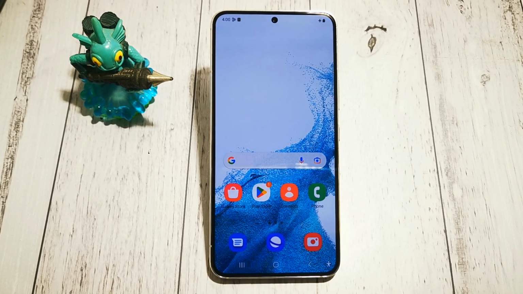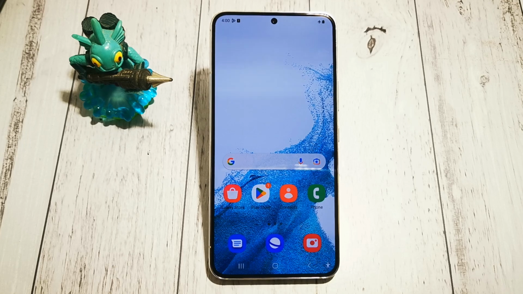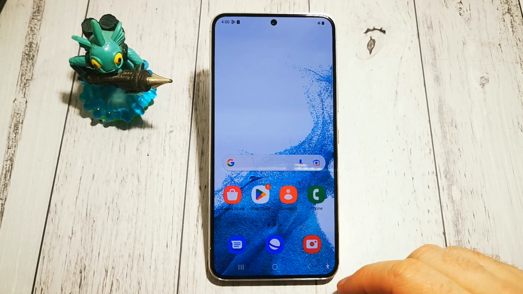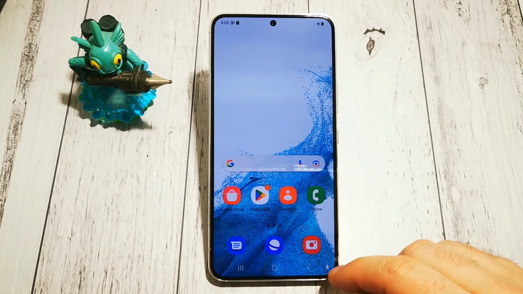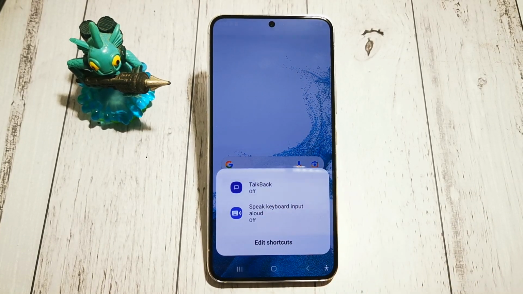Today I will show you where to find the option and how to turn off our shortcut to Speak Keyboard Input Aloud function in Samsung Galaxy S22. So, as you can see on the bottom right corner, we have our accessibility function shortcut button. We have two options here. We have TalkBack and we have Speak Keyboard Input Aloud.